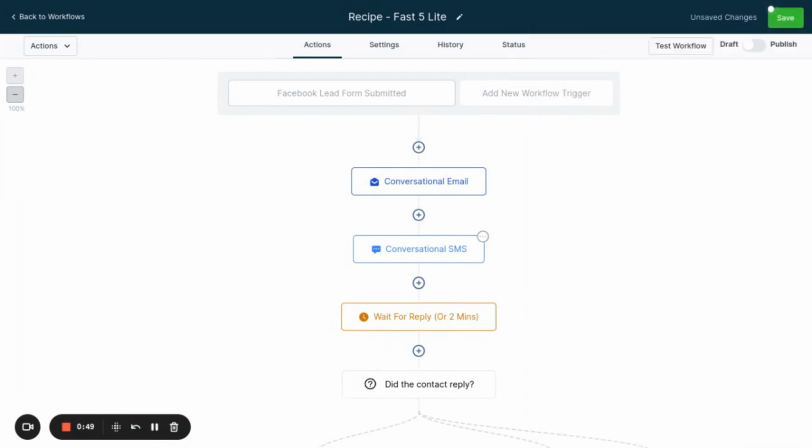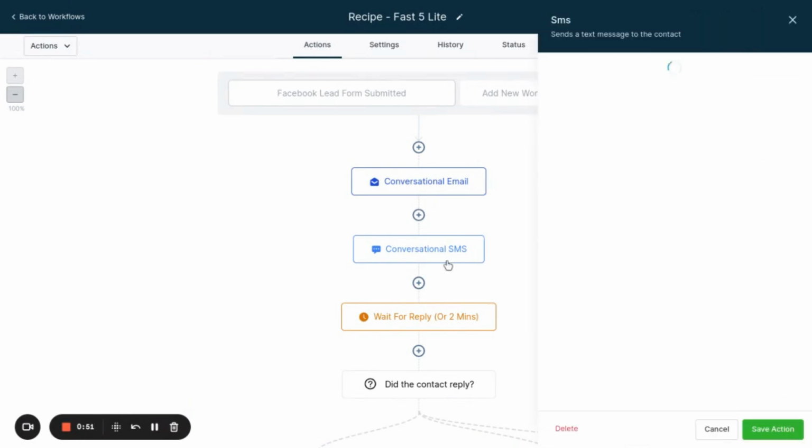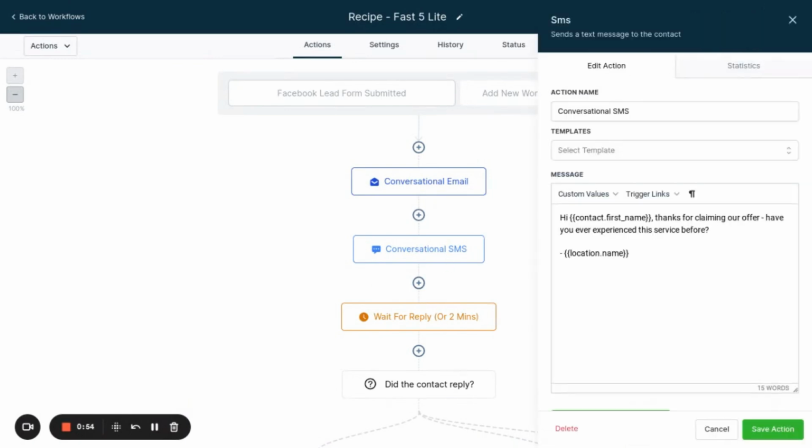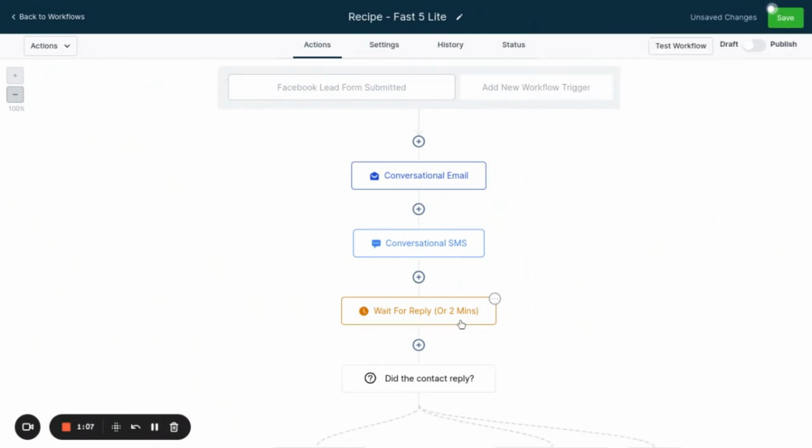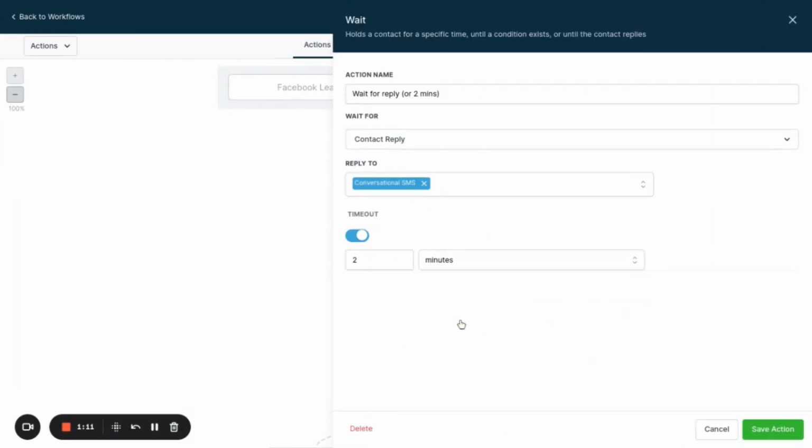Next in the sequence, the prospect receives a conversational SMS, since we want to make sure our lead engages with us in the first 5 minutes. Again, personalize this message however you like, then click Save. We'll close out of that, and we can see the next action is a wait step, which is set to wait until the contact replies to the text or until 2 minutes pass, whichever happens first.